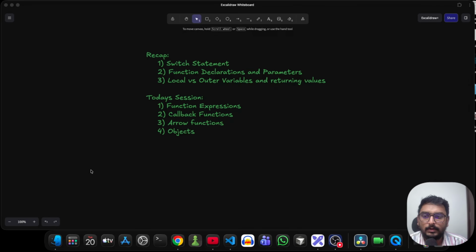So hello all, welcome back to the session. In this session, we'll see the different concepts that are present inside JavaScript. Before that, let's have a small recap of what we have understood and covered in the previous session, and also try to understand how we can learn a new thing in JavaScript in today's session. In the previous session we have learned about the switch statement.